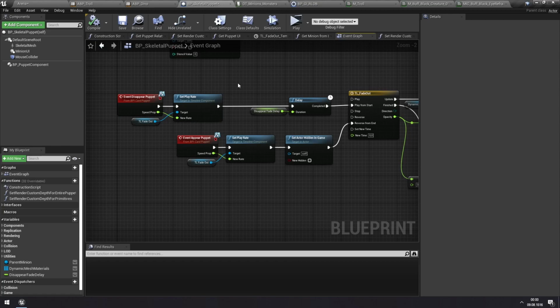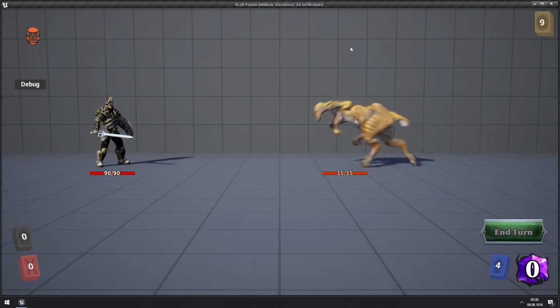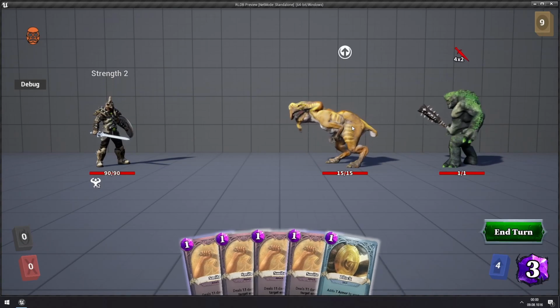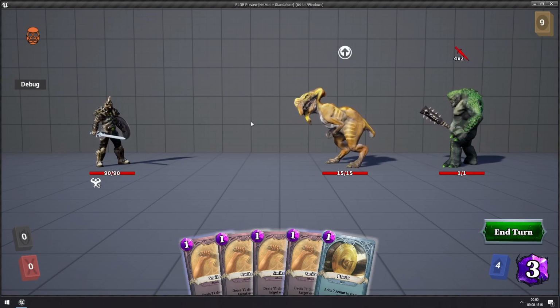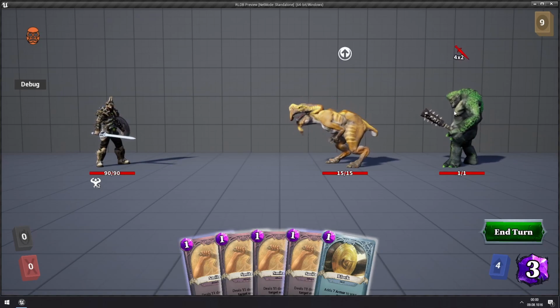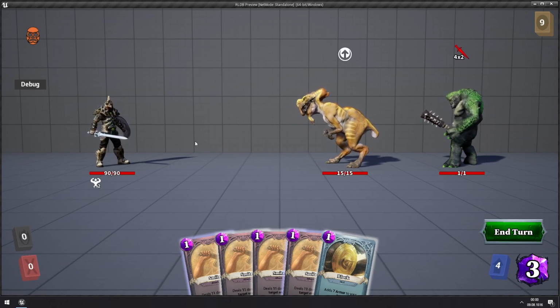So by now we have our fully functional, entirely new type of minion. Other than changing its health, it works exactly like a troll at the moment. So in the next video we're going to look at how we can change its attacks, attack pattern, and other things to make this a unique minion gameplay-wise in your game.